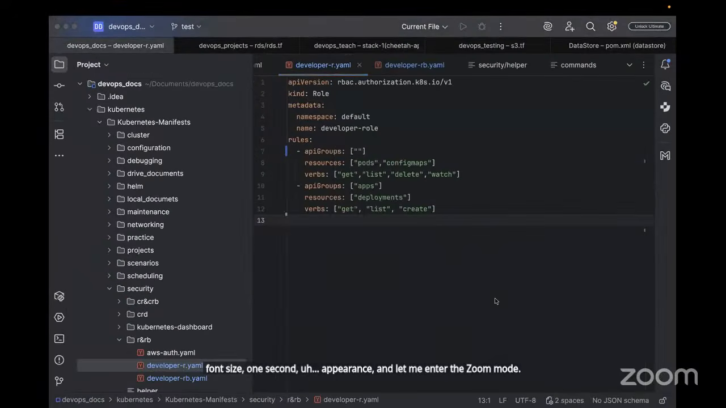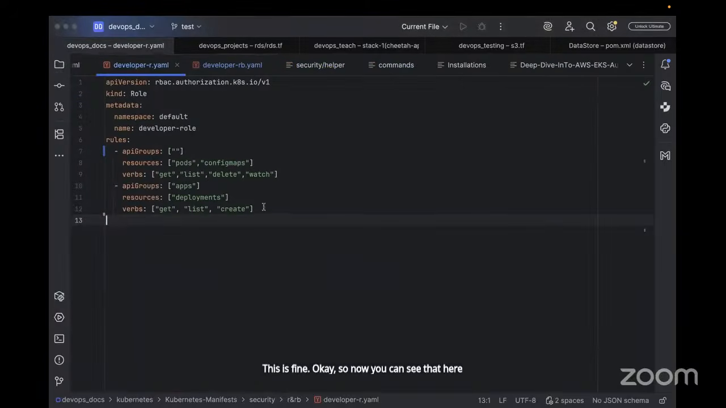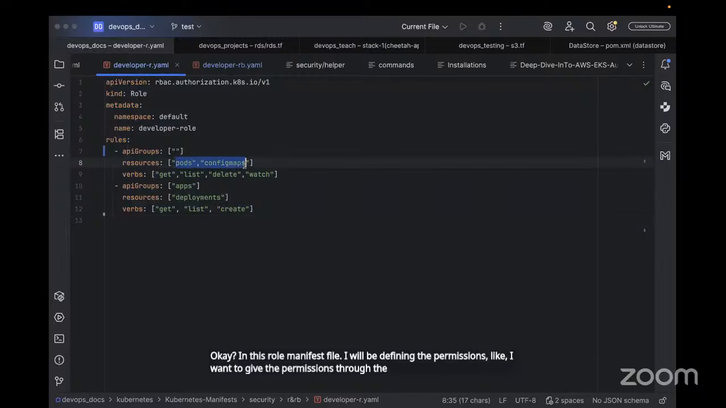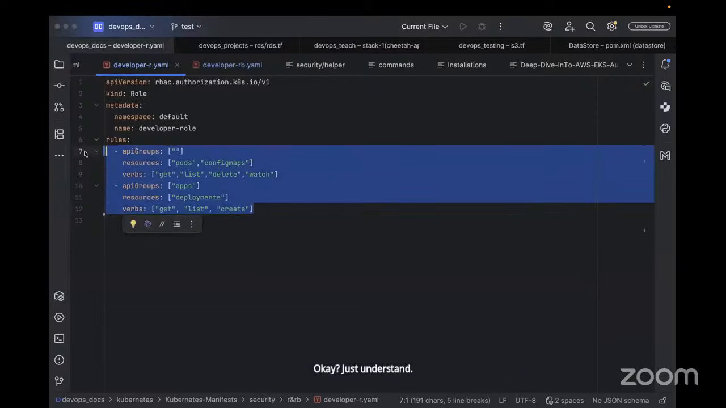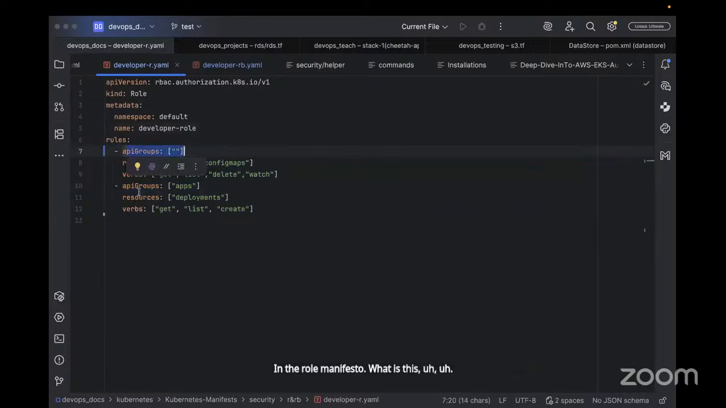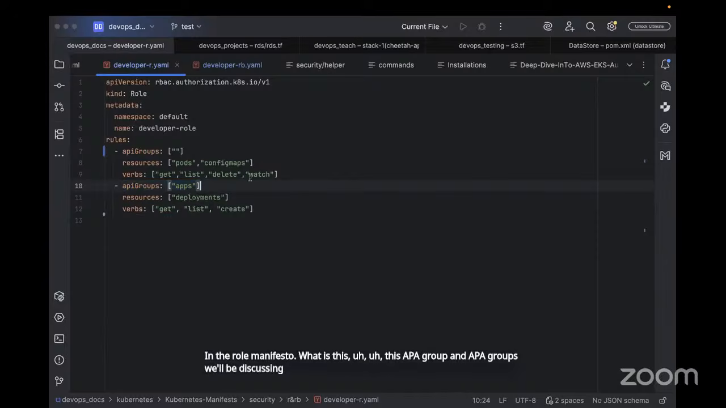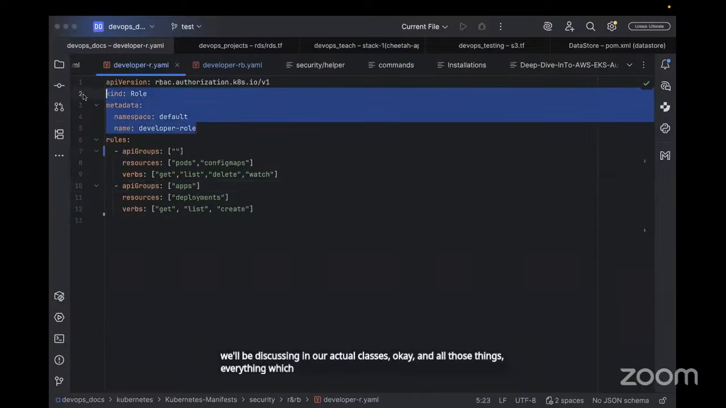In this file, you can see that this is a role manifest file. In this role manifest file, I will be defining the permissions. Like I want to give the permissions for the pods and config maps: get permissions, list permissions, delete permissions, and watch permissions. For the deployments in the Kubernetes cluster, I want to give get permissions, list permissions, and create permissions. Just understand, I will be defining the permissions that I want to give to the user in the role manifest file. What is this API group? API groups we'll be discussing in our actual classes, and all those things which I'm not mentioning here.